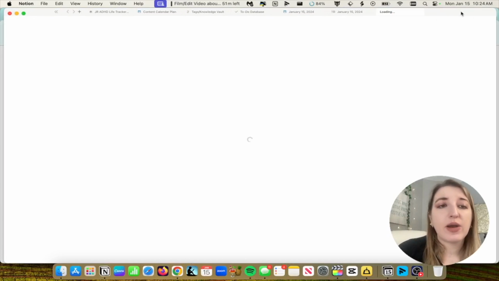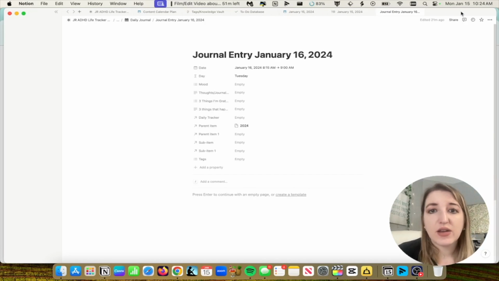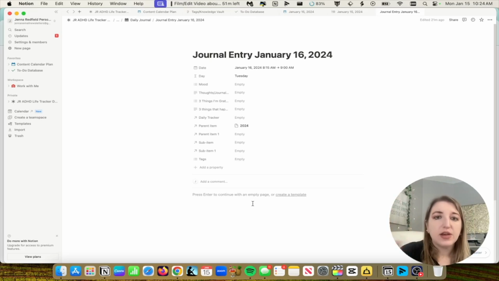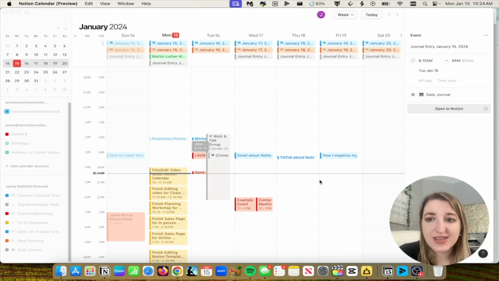I think this is a really great way to utilize the Notion calendar. So it's kind of a shortcut. So this is tomorrow's calendar, but you can see here I can add information, whatever I want, to the calendar, or sorry, to the journal. I can start journaling down there. So that is honestly how I use the Notion calendar.